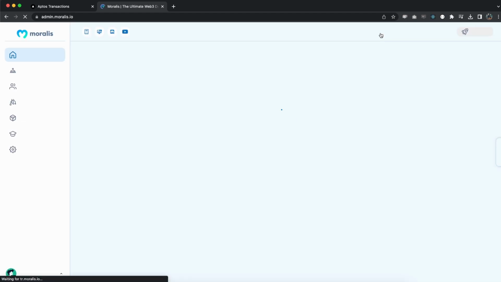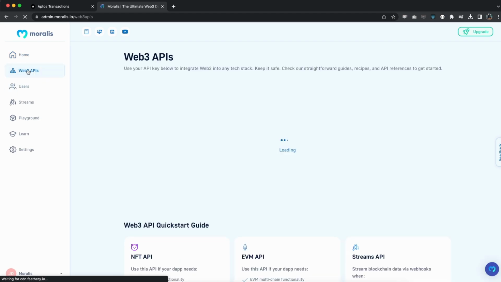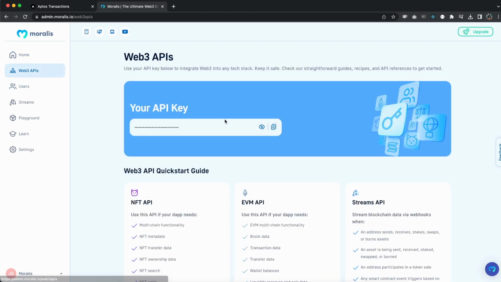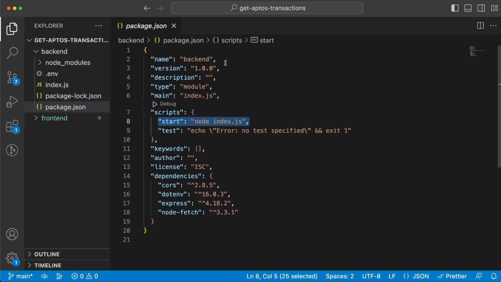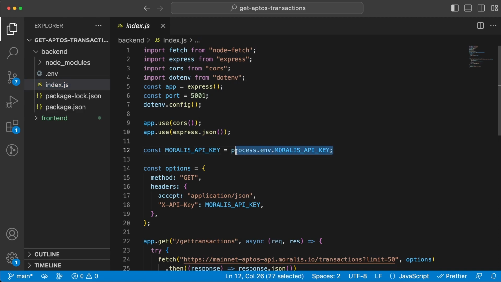Once you've done that, log in to that account, and inside your admin dashboard, you're gonna go to Web3 APIs and copy your API key from here and paste that inside the .env file. All right, that means we can actually use it inside the index.js file. And we're gonna use process.env to get it like so from the .env file. And then we're gonna store it inside this variable. But I will come back to this in just a few seconds.